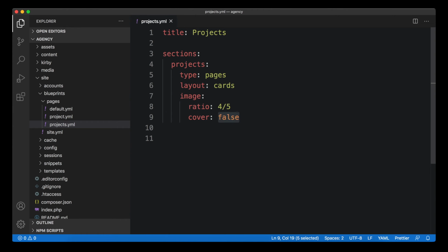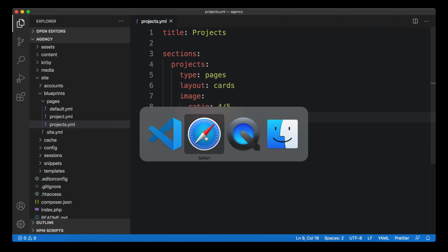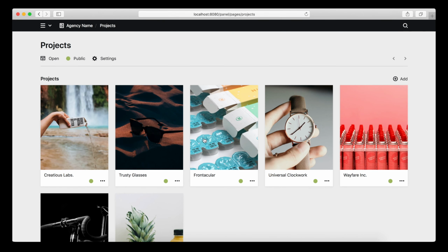So those were the first steps to optimize the look and feel of the cards and the subpages. And as I said, this already works quite well. Let's switch back to what we had. And you can see here, when we create such a pages section, we also get a button to create a new page.